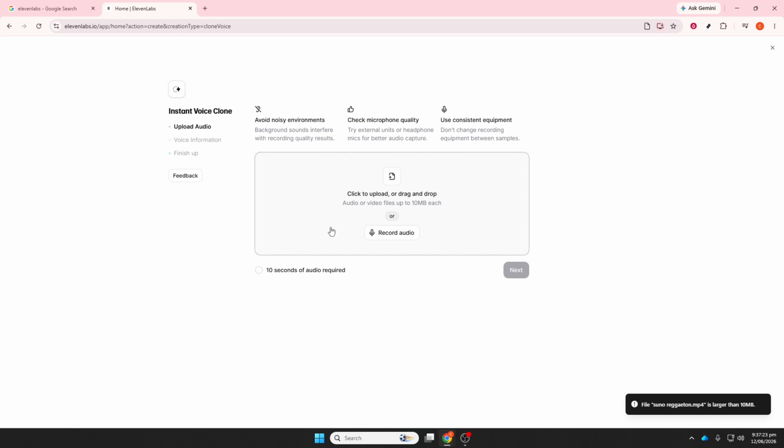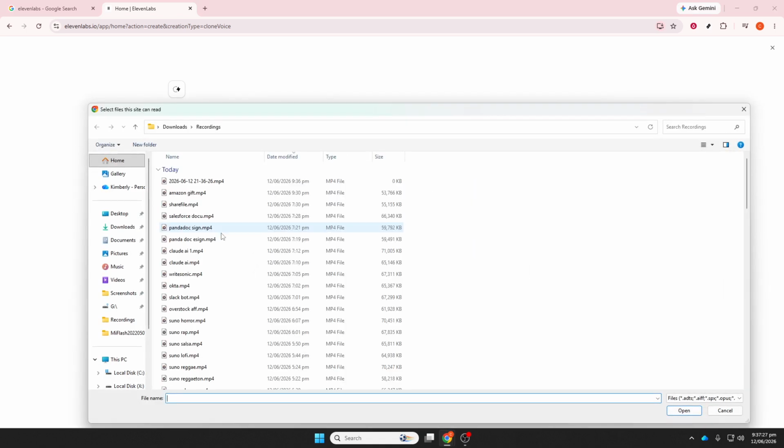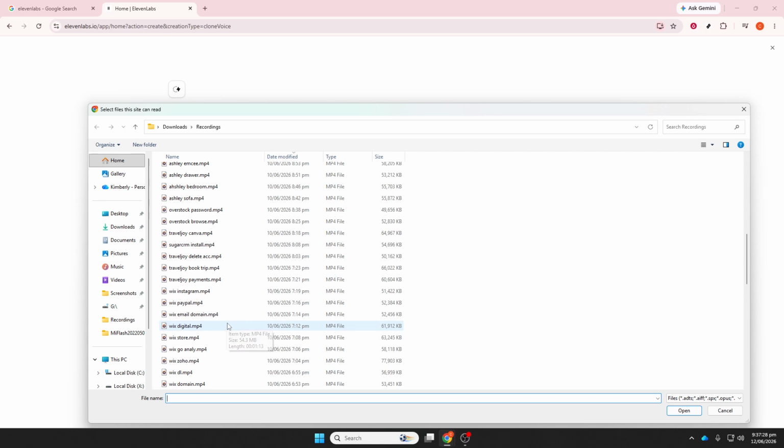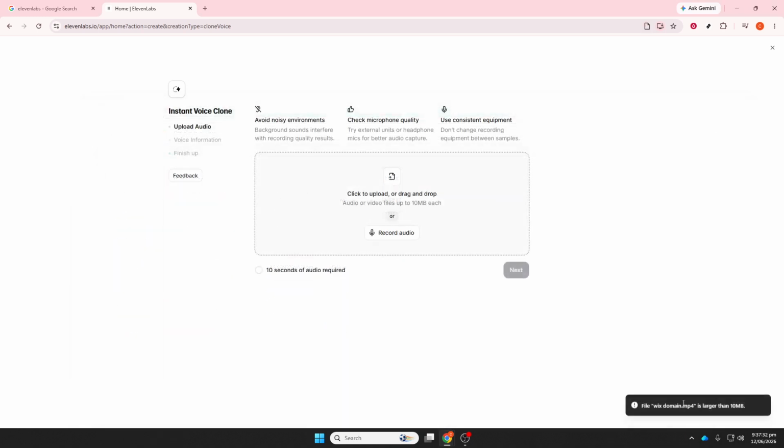At this point, ElevenLabs will begin processing the audio. With instant voice cloning, this usually takes anywhere from a few seconds to a few minutes, so just wait for it to finish. When your cloned voice is ready, open the text-to-speech section. Select your new voice, type or paste in a script, and click Generate Speech. Listen carefully to the output. If something sounds off, don't worry, you can improve it by adjusting the voice settings.